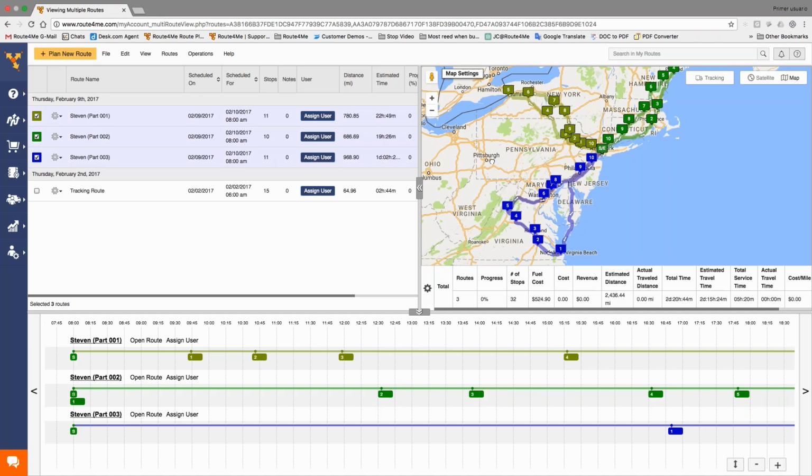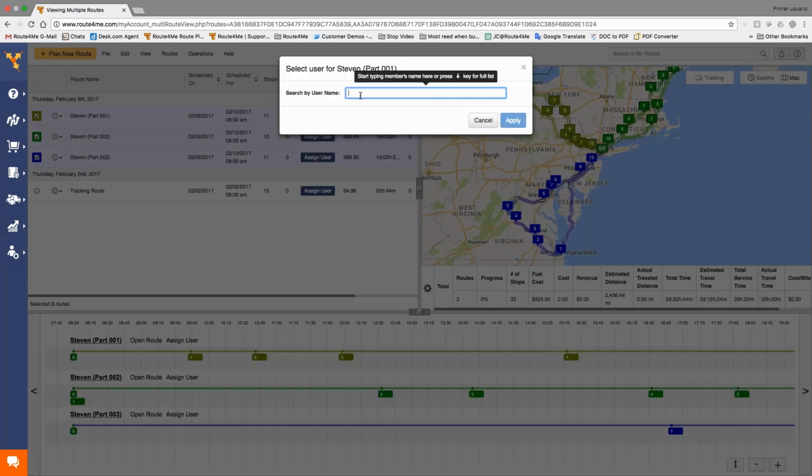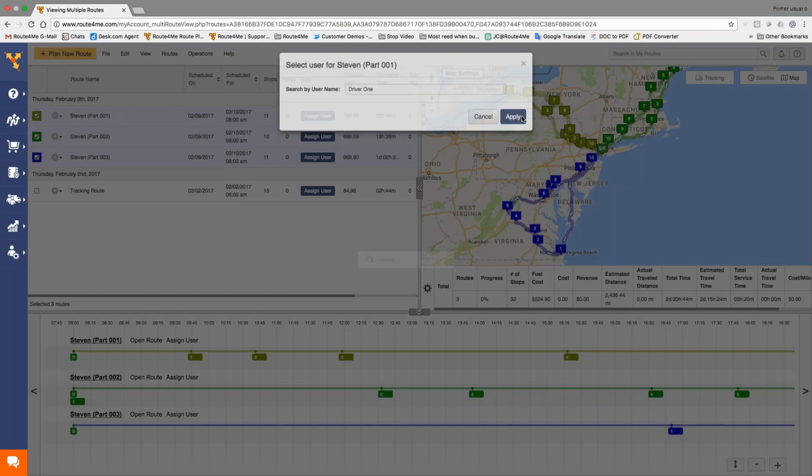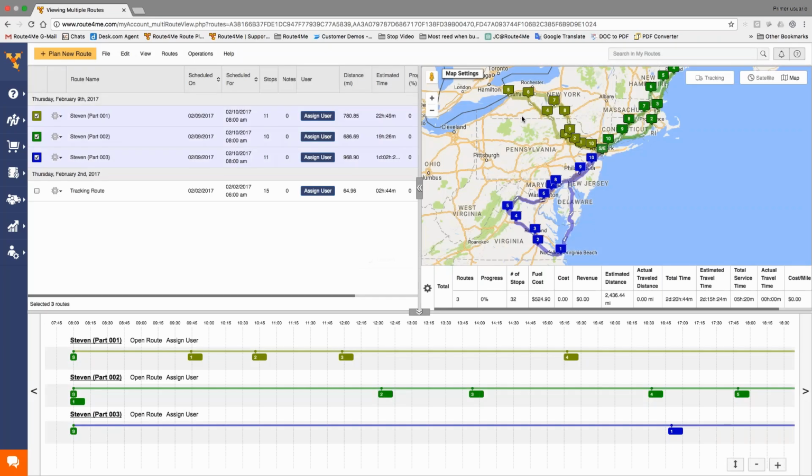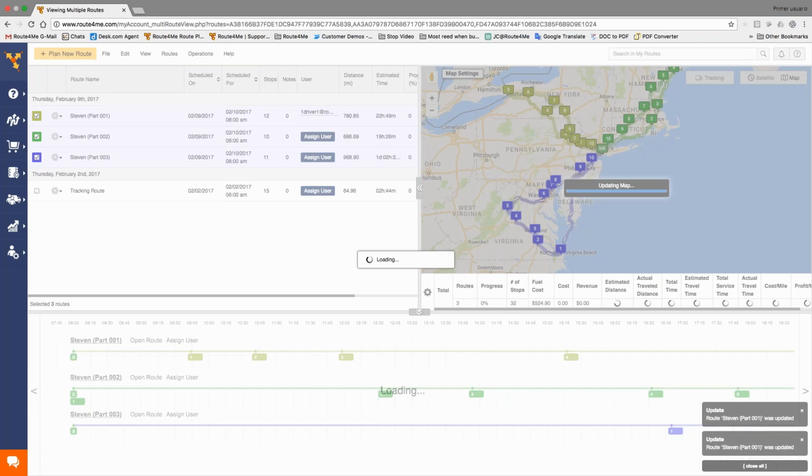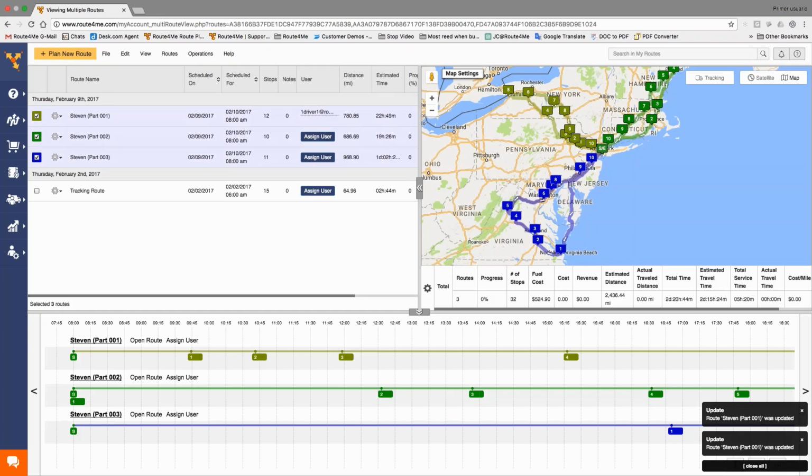Excellent. So next thing we're going to do is assign a route. The next step in our dispatching process is assign a route. So we're just going to go to assign user, and we're going to do we have driver 1. Boom. Apply. You see that?